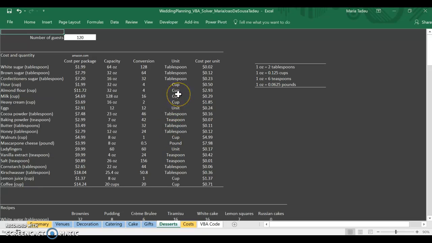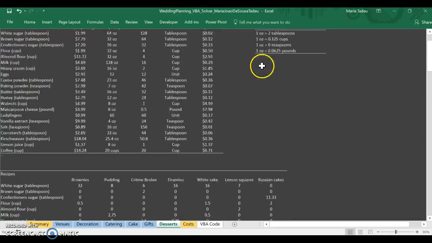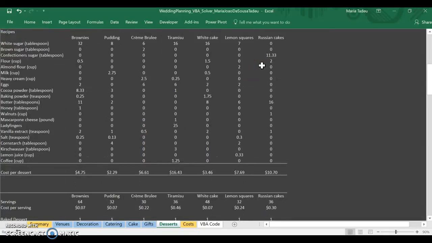Moving on, we have desserts. And here I did something different. I decided that the families of the bride and the groom are going to bake the desserts for the wedding. And we are going to use a solver to minimize the cost per dessert, actually per person for the desserts.